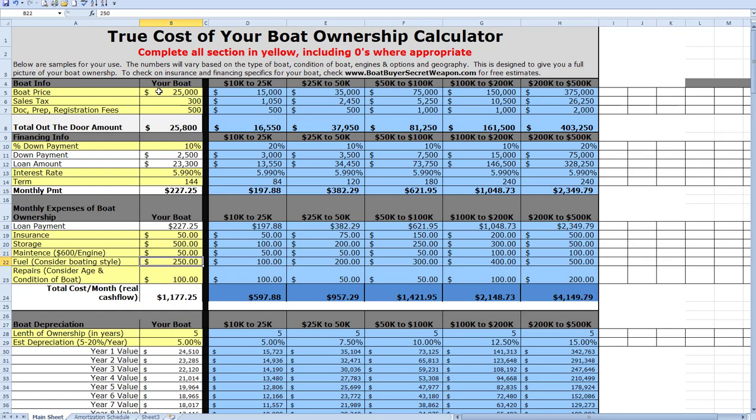Fuel consumption. Consider your boating style and the type of boat that you have. It could be as low as $25 a month. If you have a 50 horsepower pontoon, you cruise out to a cove that's 5 minutes away, you anchor for 8 hours, and then you cruise back. If you're surfing all day long and you're running for 8 hours, that may be $500, $600 to $1,000 a month, depending on how you run your boat. So that's going to be an estimate on your part.